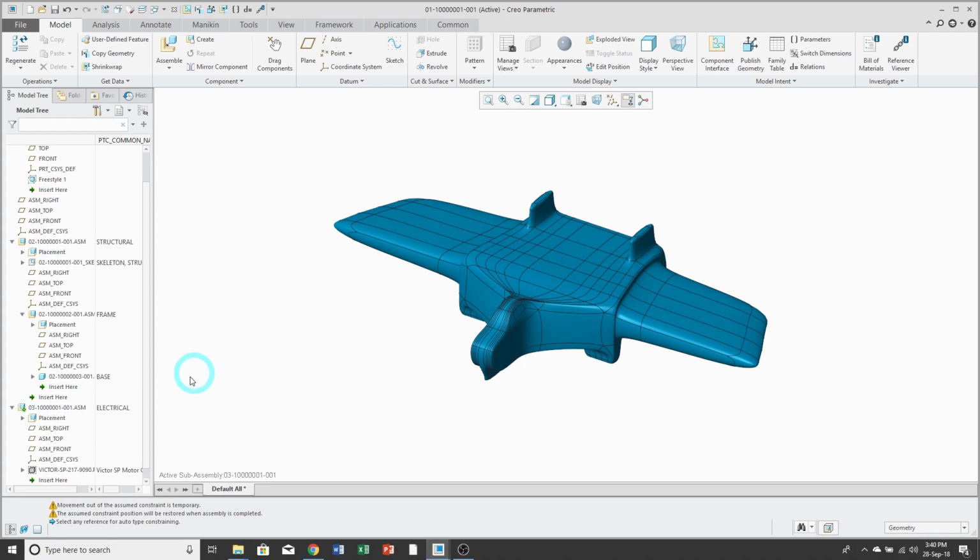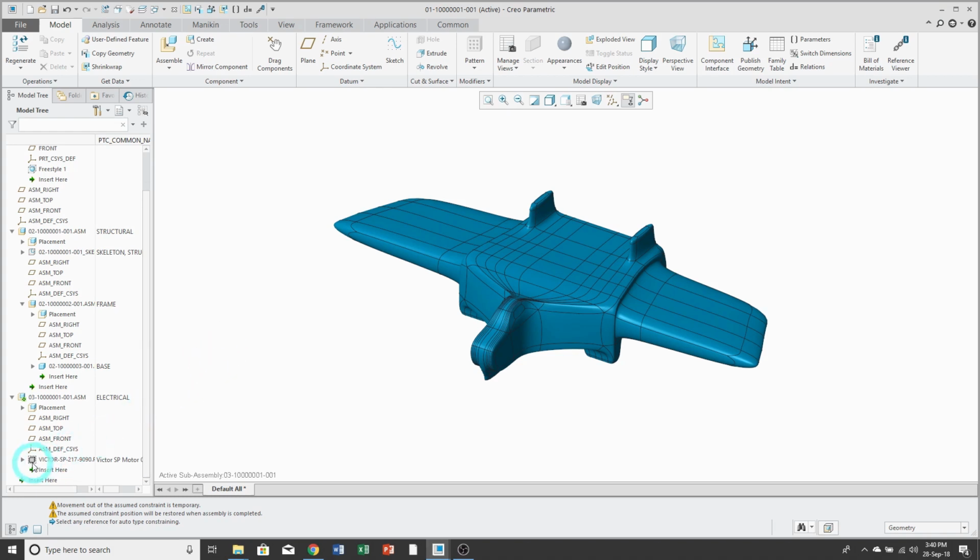And if you take a look at the symbol in the model tree, it looks like a part model, but it's grayed out and has those dashed lines around it, which means that it's included. In other words, it appears in the model tree, but it doesn't bring in any geometry whatsoever.